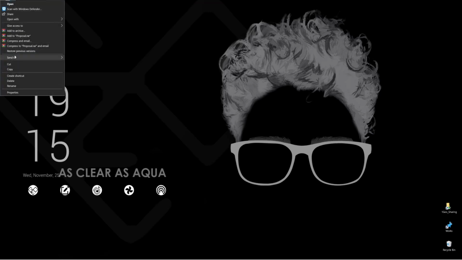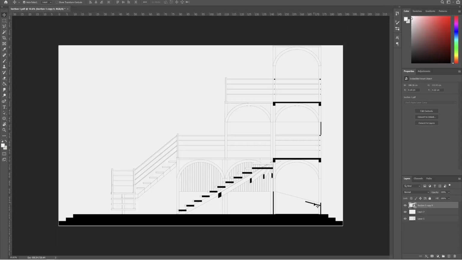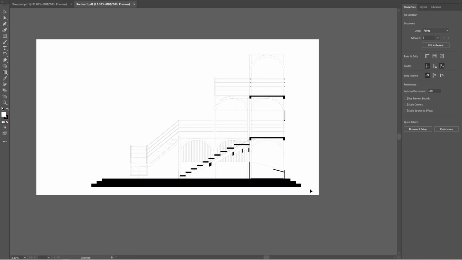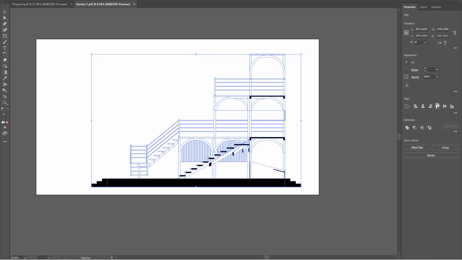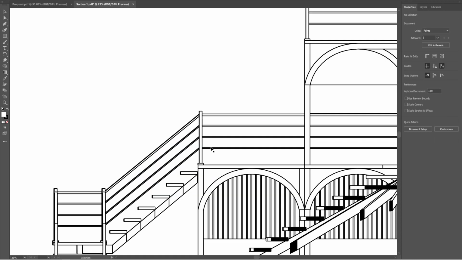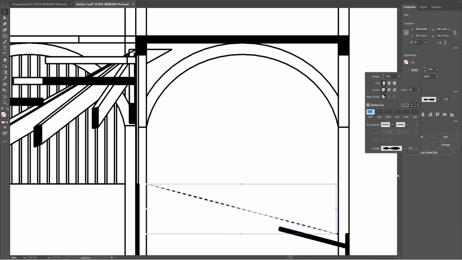Right click on a PDF, open with, choose another app, select Illustrator and check this box over here to set it as default. Now let's go back to Photoshop and double click on this thumbnail. Now our drawing is open in Illustrator. Just select all, increase the points. 5 points works fine, and now just press Ctrl+S to save it, and now you can see our drawing in Photoshop is automatically updated. You can also play with different line types and line weights.